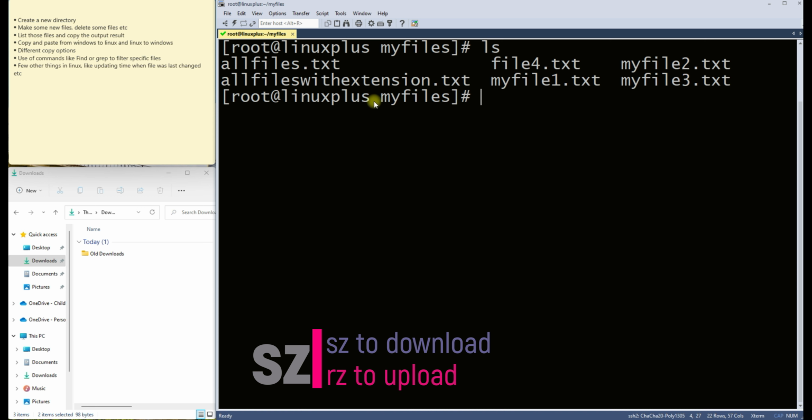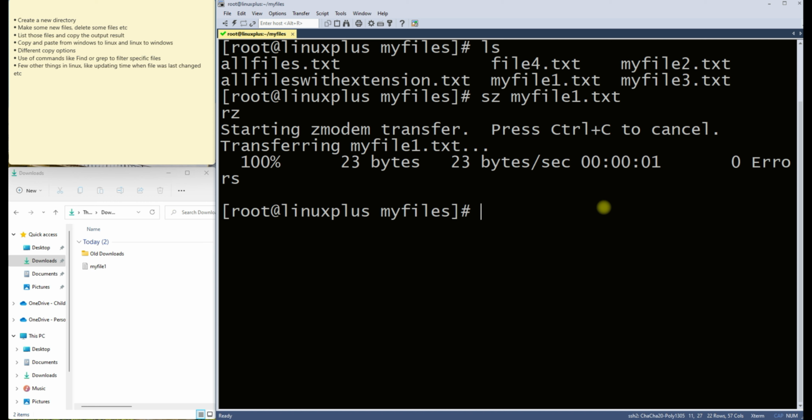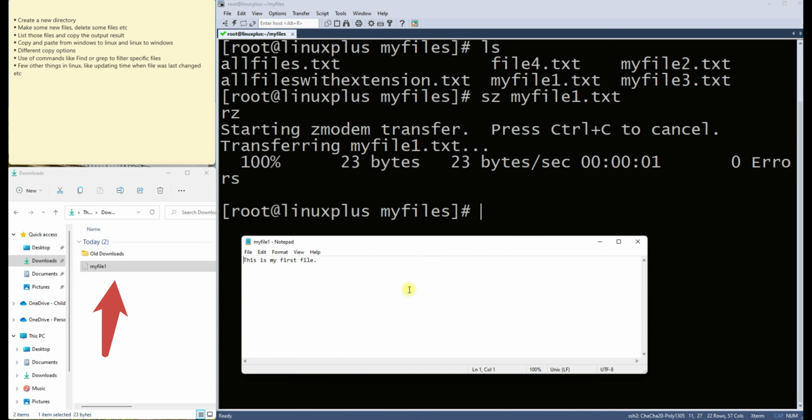Okay, so now for example, if I want to transfer my file 1 to my local PC here, I will do sz and my file 1.txt. See, it's transferred. So this is the file that I was talking about. This is my first file.